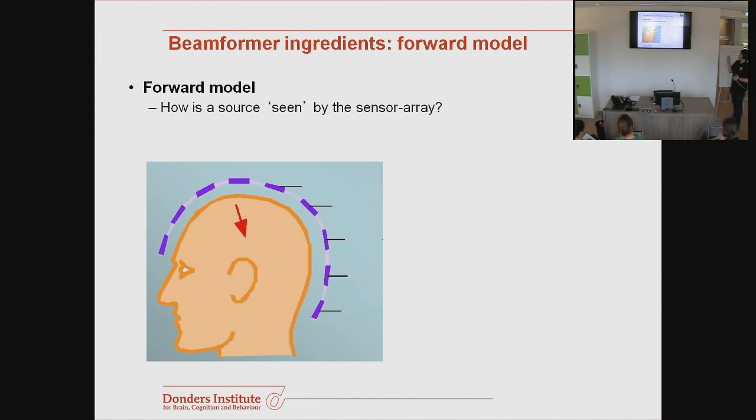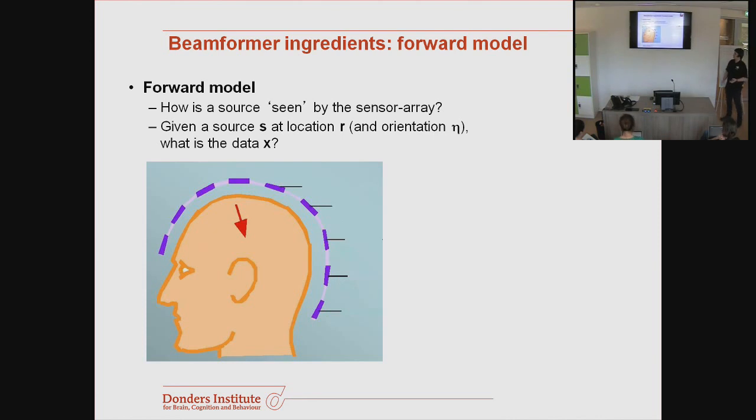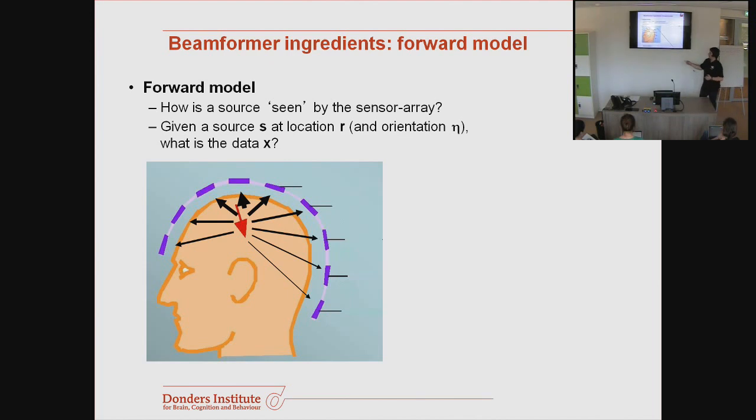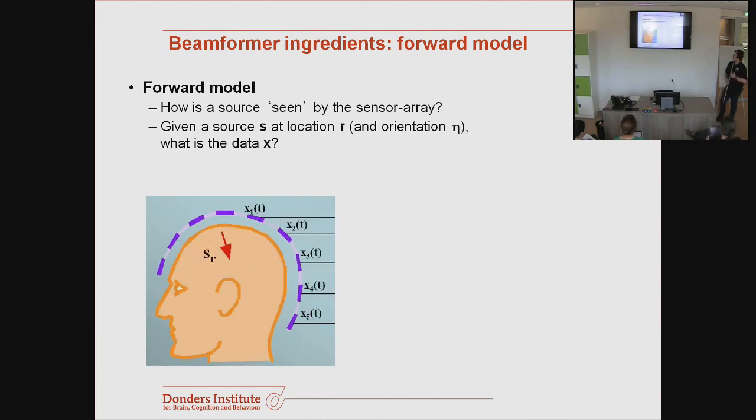So let's look a little bit in detail into the forward model. These are the questions you want to address: how would a source at a given location be seen by the sensors? Here is our S. Now the red arrow projects with a different strength to the sensors, but it projects to all of them. This is still important. There is a linear superposition.